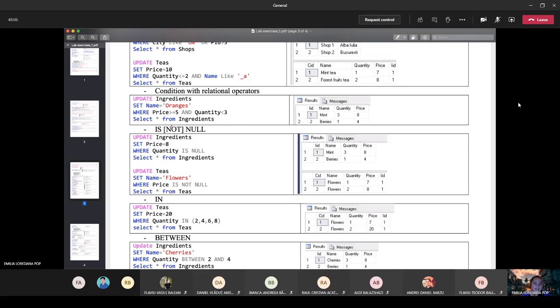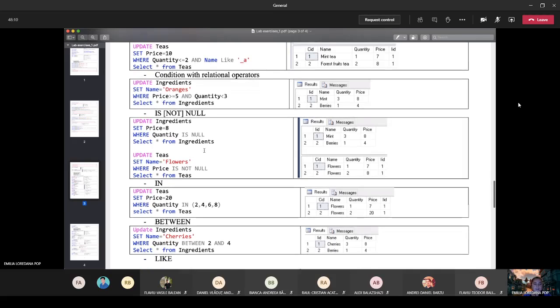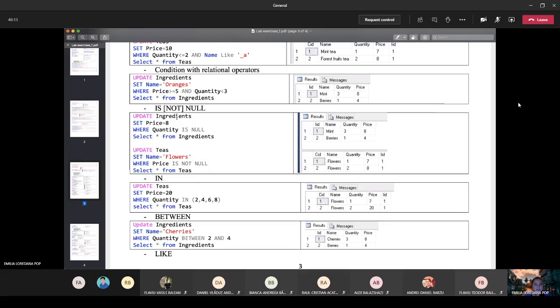Okay, and then I have IS NULL or IS NOT NULL. I tried both of them. For example, I updated the ingredients. I set the price to 8, where the quantity is null. Definitely the quantity is not null, that's why it does not do anything. But if I move here and put where price is not null, you can see that the price is not null and the name is updated to flowers. Okay, so all of them were updated to the values that I specified there.